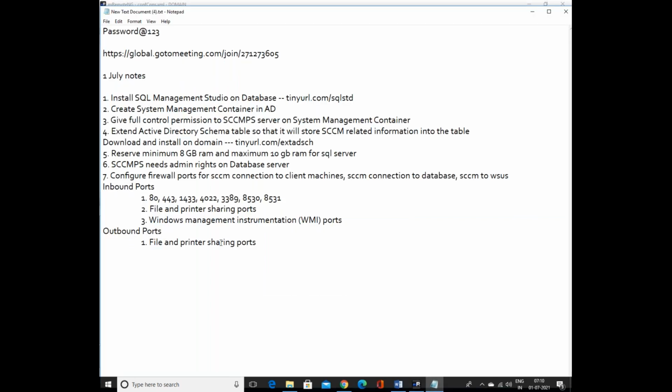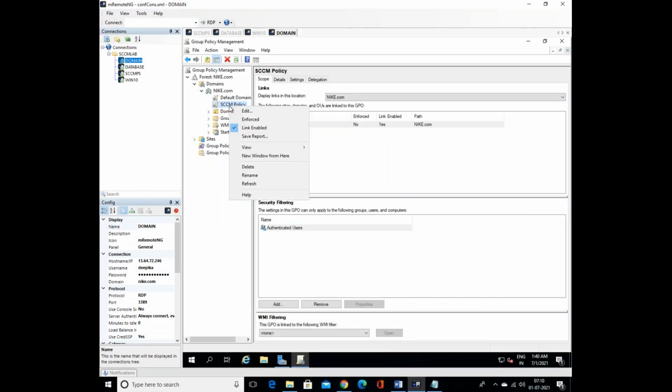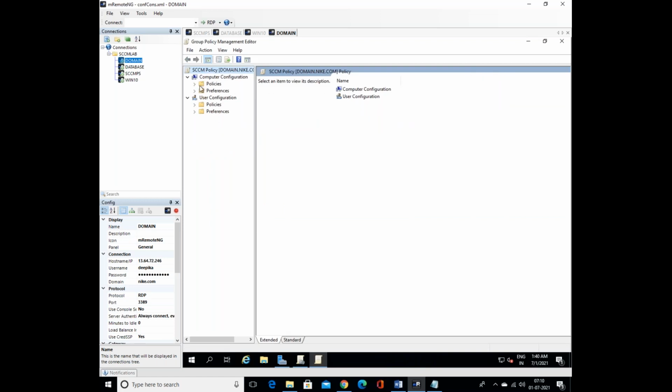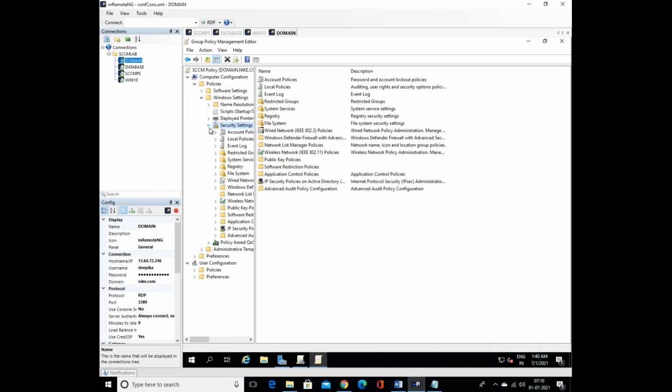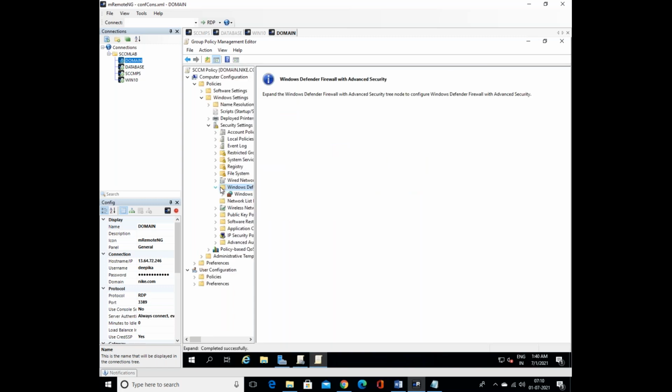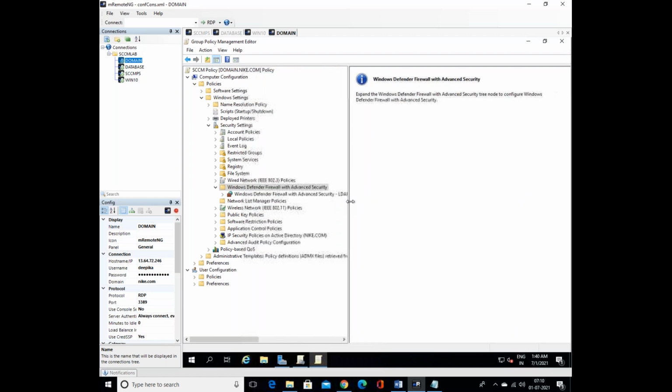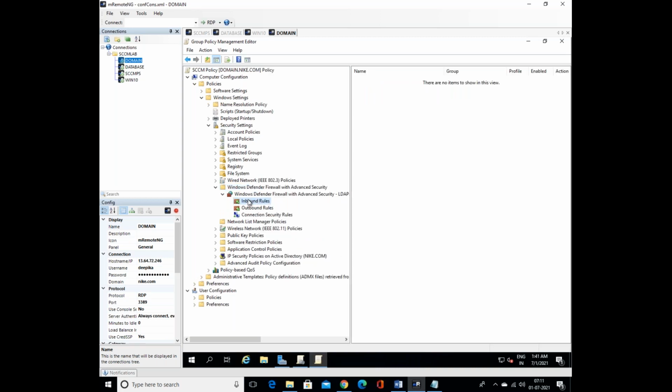Now what about the inbound and outbound ports? These are pending. So let's go back to SCCM policy again and right click and edit. Okay. Now in this one we have the computer policy, and then Windows settings, and then security settings, right? And then under security settings we have Windows Defender firewall. And then we will expand this Windows Defender firewall, inbound rule and outbound rule.